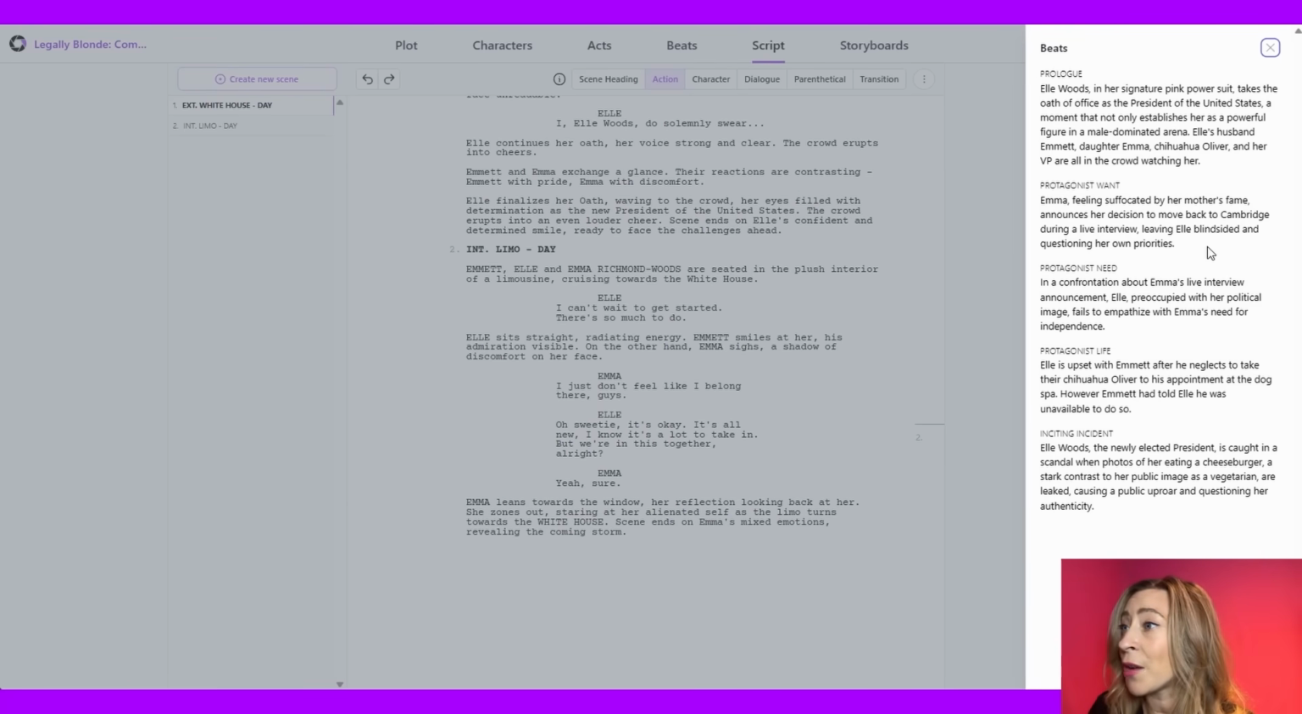Perfect. So the next thing I was leading up to was Emma feeling suffocated by her mother's fame, announcing her decision to move back to Cambridge. So actually, I could probably put one more beat in here before we get to that to help tie it all together, but it's really starting to take shape.